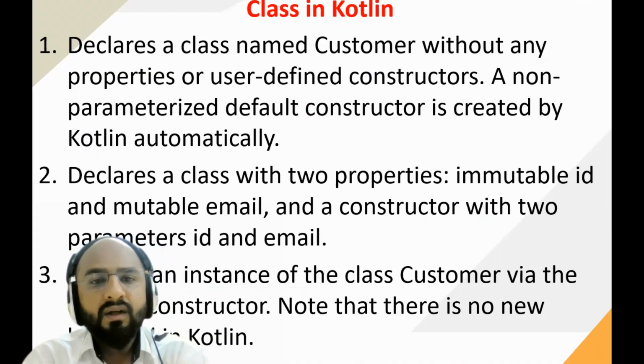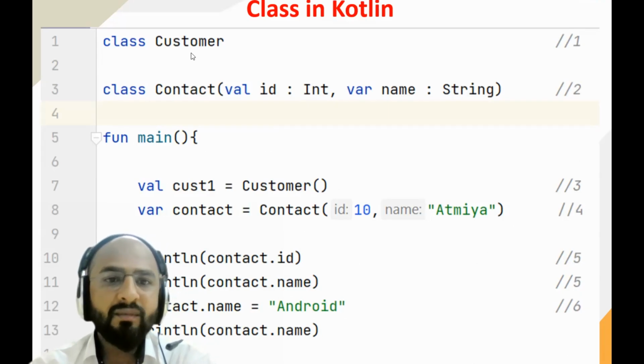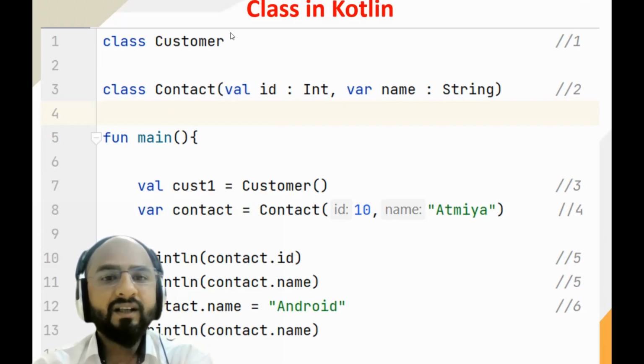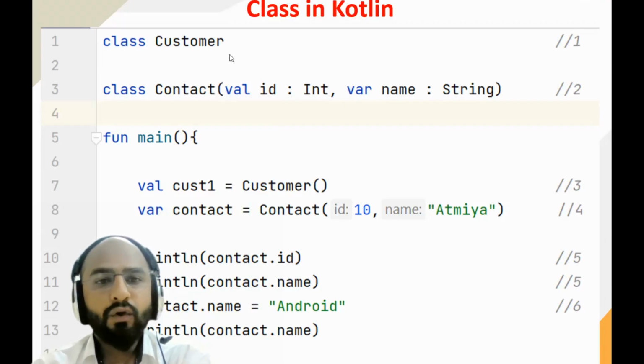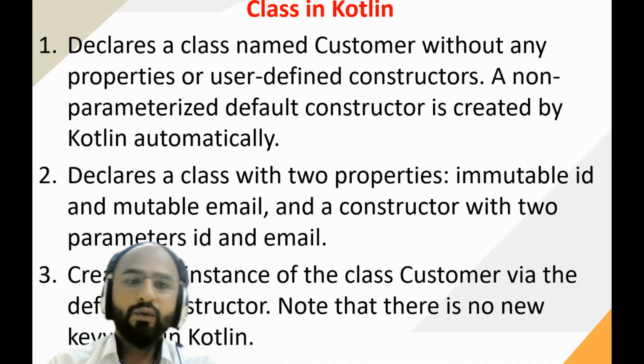A non-parameterized default constructor is created by Kotlin automatically. So as I told you, this customer class does not have any constructor written by the developer, so it will be written automatically into the bytecode.